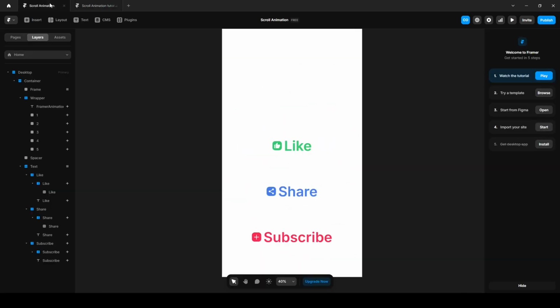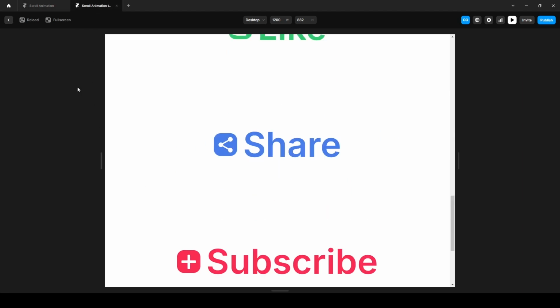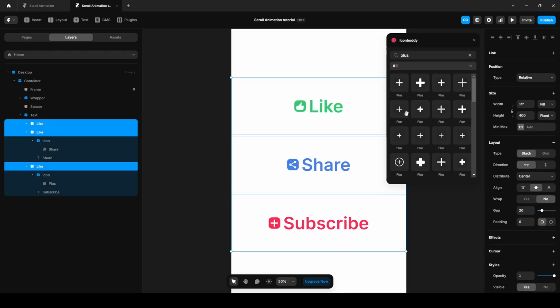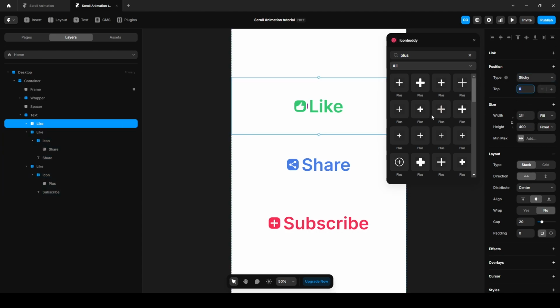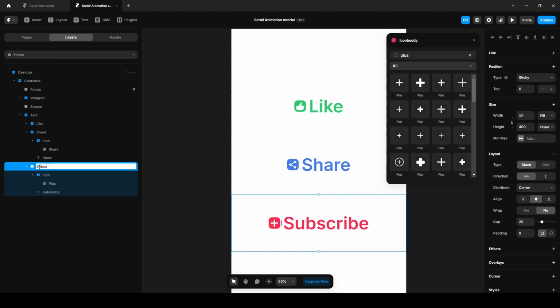We need to add this sticky effect. So to do this, select all of them and change the position type to sticky. Now for the first one, set the top 100. For the second one, share, make it 250, and for the last one, make it 400, I guess.